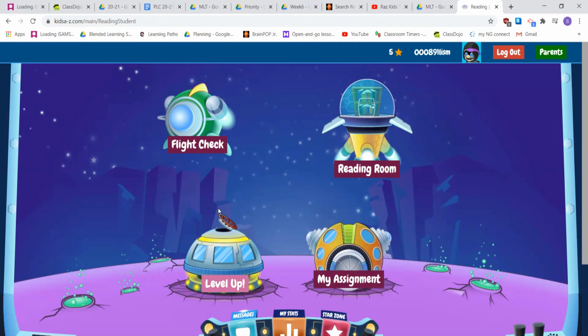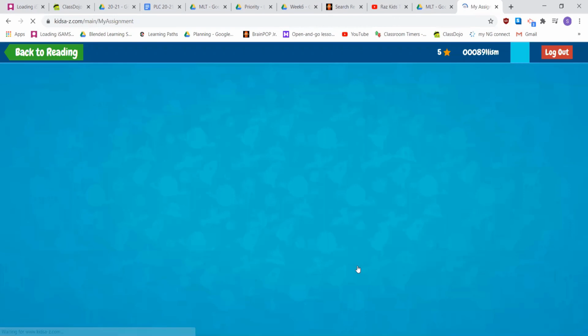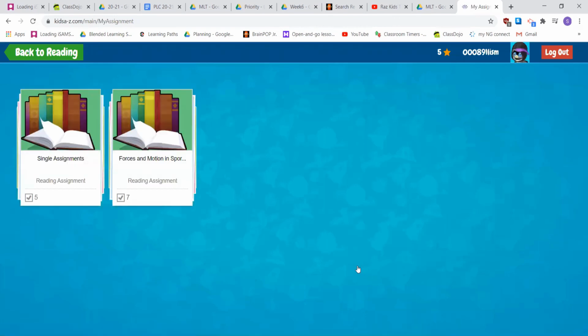Now, let's have a look at another section. Do we have any questions about the level up section before I move on? Okay, let's go to the My Assignment section. So we will have reading assignments. So we have single assignments, and then there might be more specific assignments that the teacher has asked them to do.